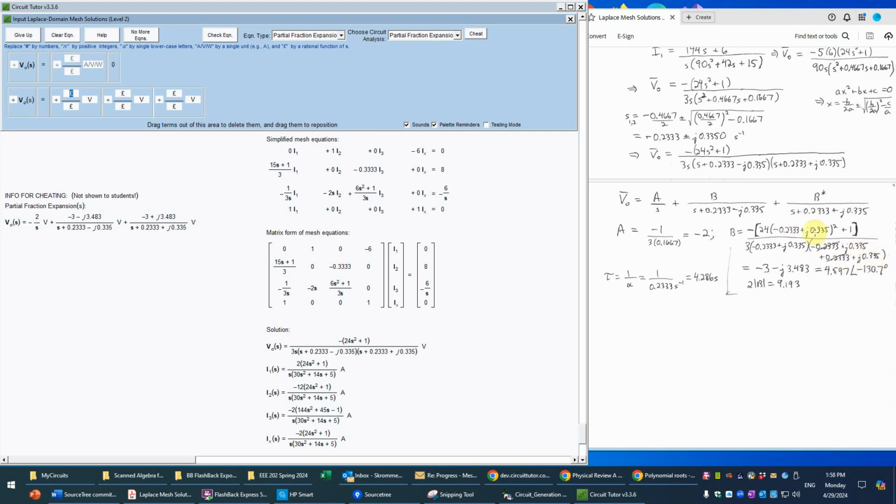And so now I can just enter that expression directly on a calculator that handles complex numbers, and that will evaluate out in rectangular form to -3 minus j 3.483, which I do need the rectangular form to enter in Circuit Tutor, but I actually really want the polar form when I go to do the inverse transform, so that's going to be 4.597 angle minus 130.7 degrees.